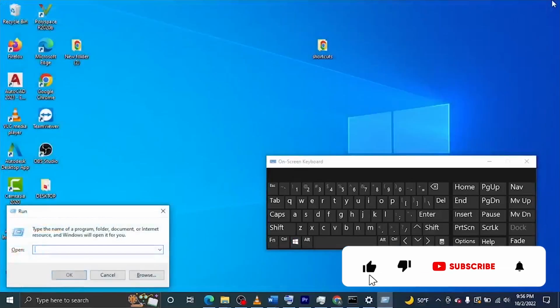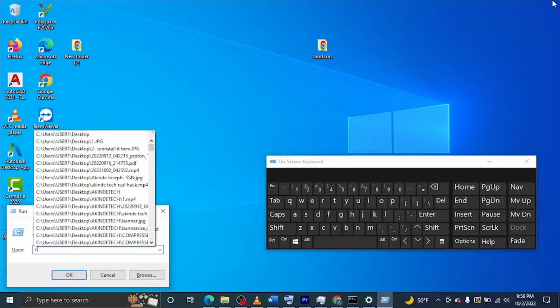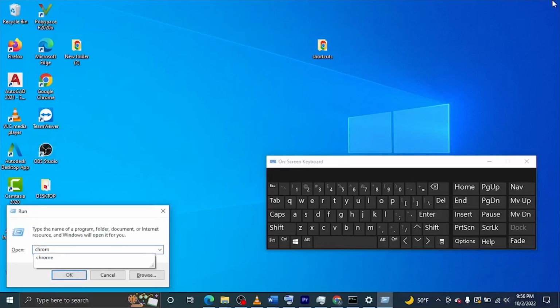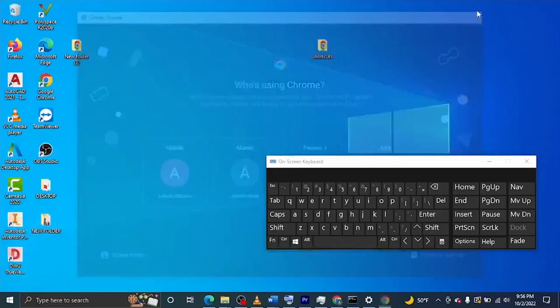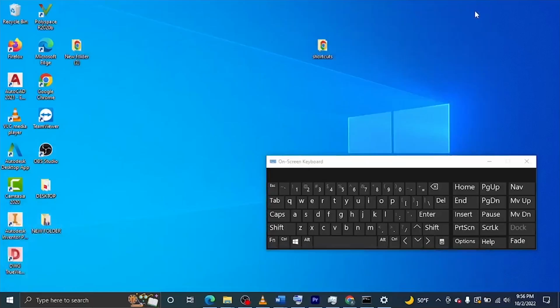Then let me try something else. Let me try to open my Chrome browser. If I type Chrome, C-H-R-O-M-E, and I press OK or enter, can you see that my Chrome browser has opened? So it's very simple and very easy to work with. Whatever it is that you want to run on your computer or your laptop, just press Windows R, then type it there, and it's going to bring it out.